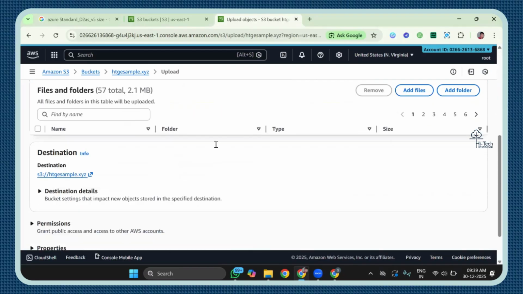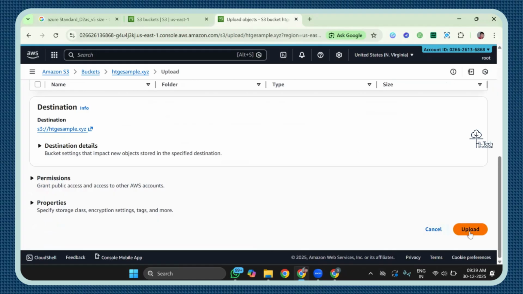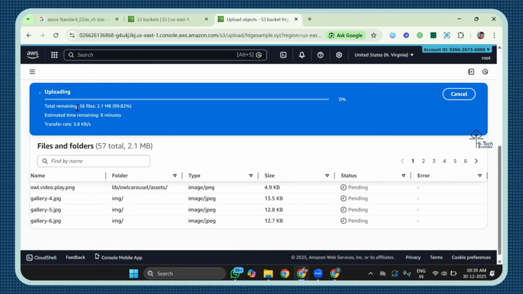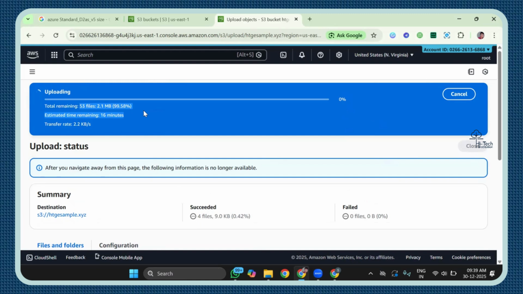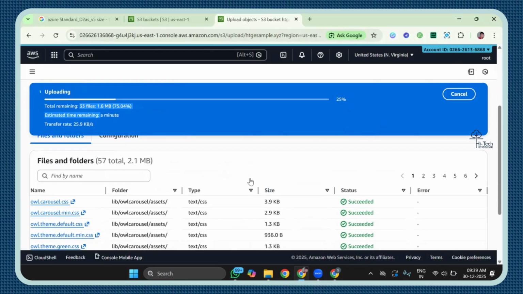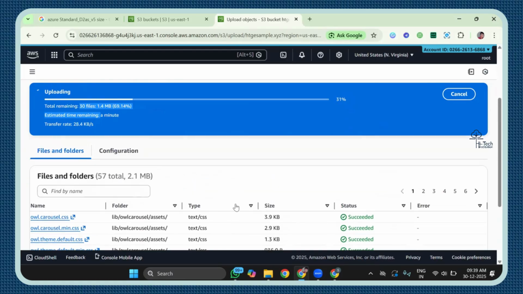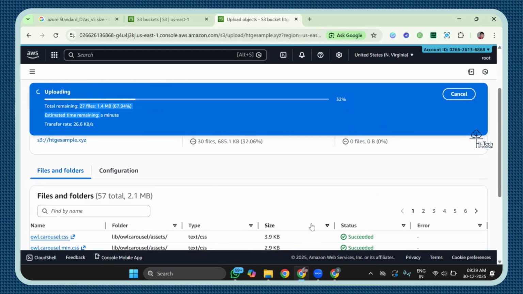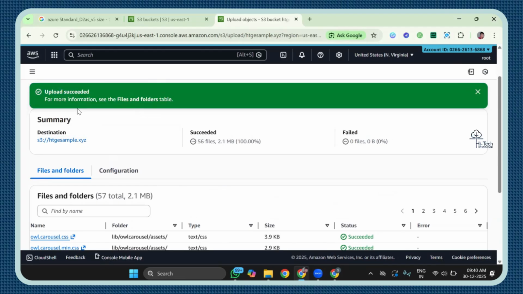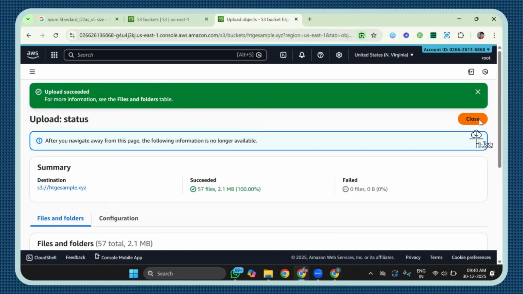Okay, the total size is 2 MB. So I'm just uploading here. The files are uploading. Once this is uploaded, we need to enable static web hosting. Only 40 more files need to be uploaded. Here we can see the succeeded status. Okay, so now we have uploaded the static files.